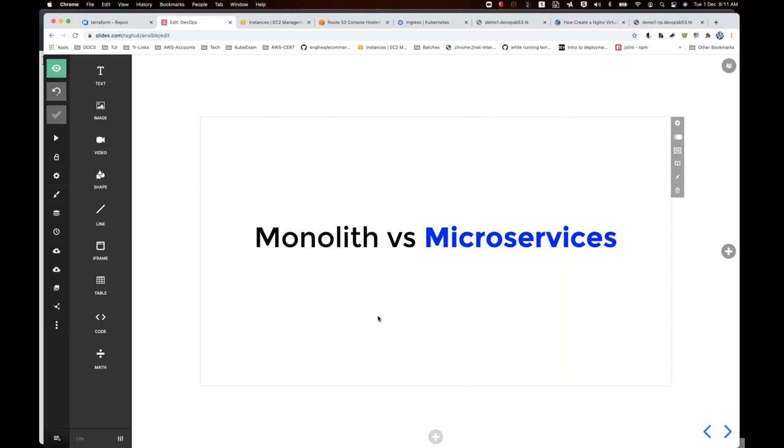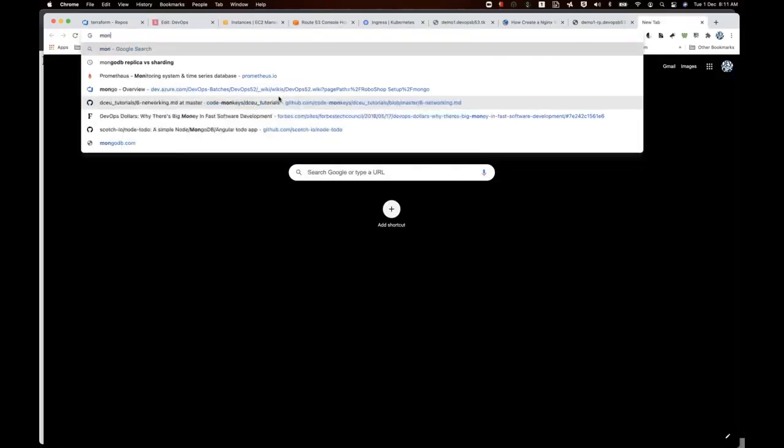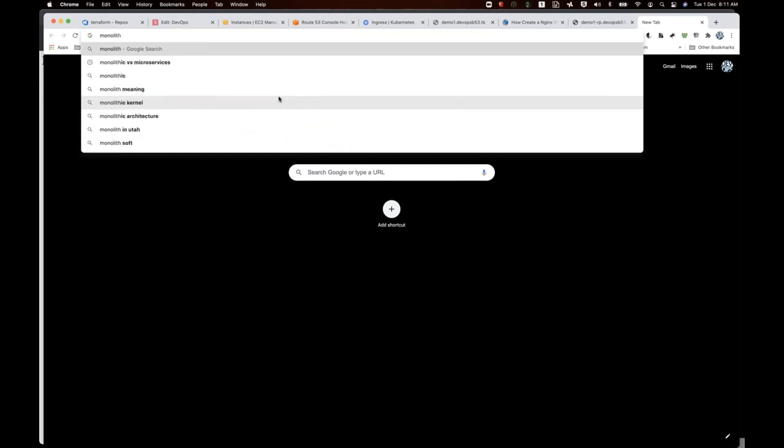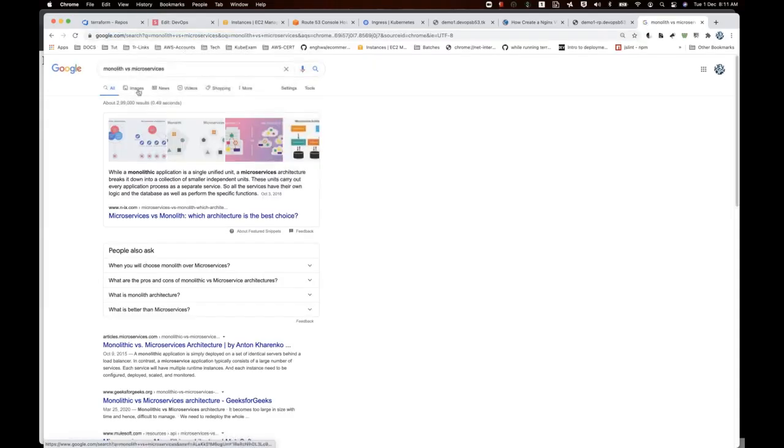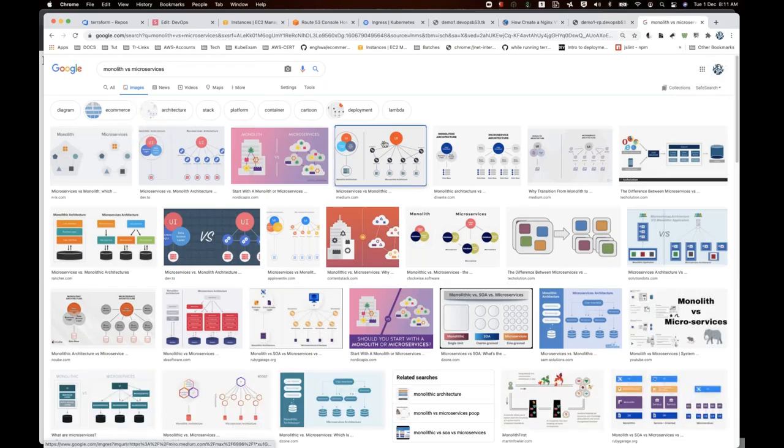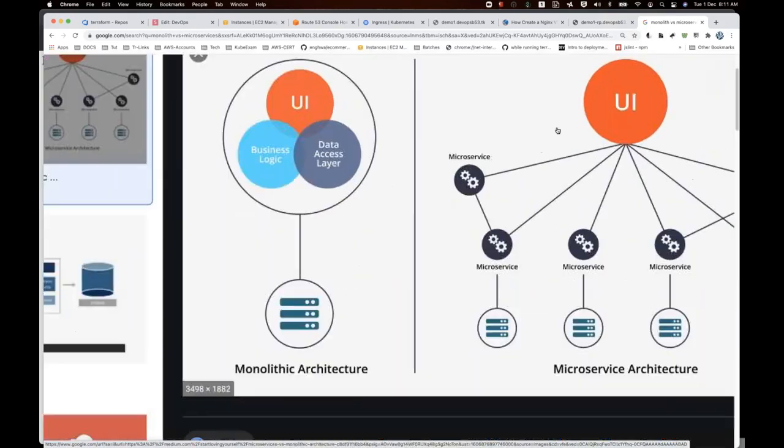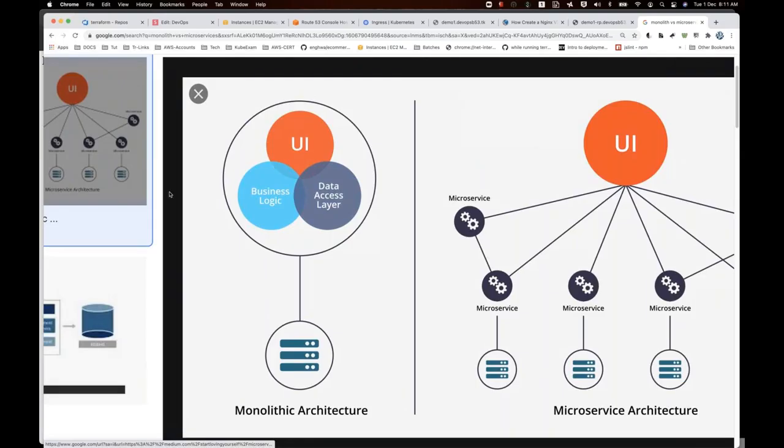Monolith versus microservices. What is this monolith versus microservices? Monolith is the previous way of development. If you look at the images generally, you will see something like this. Earlier everything came as a single, very big piece of software that has every component embedded. That's the strategy of the waterfall model.